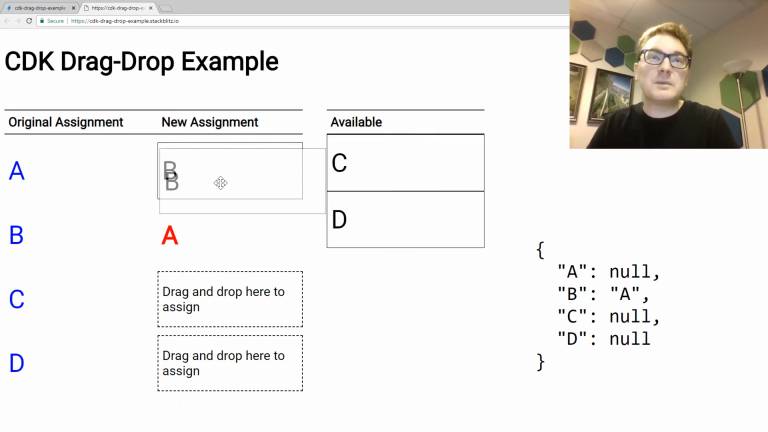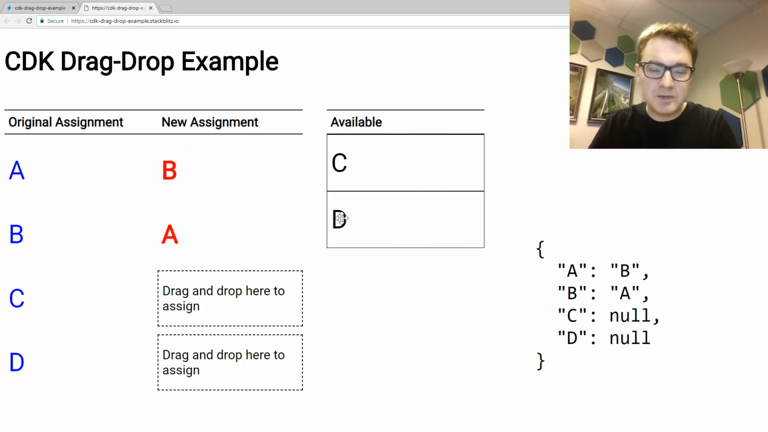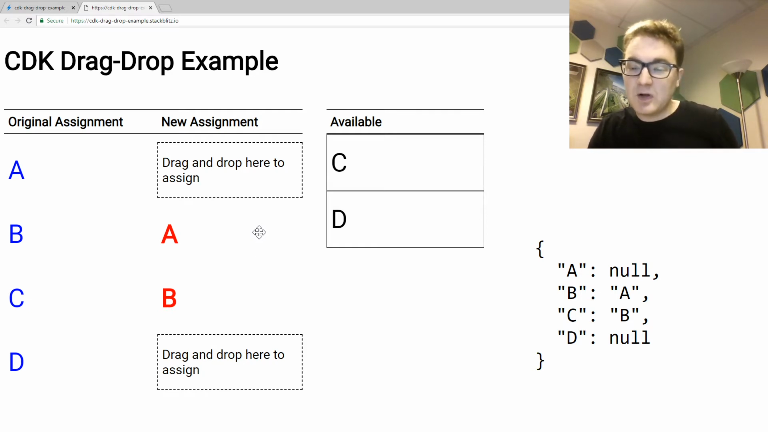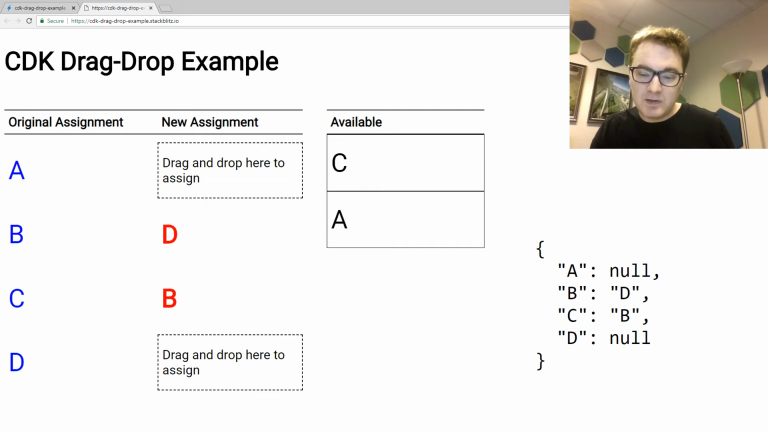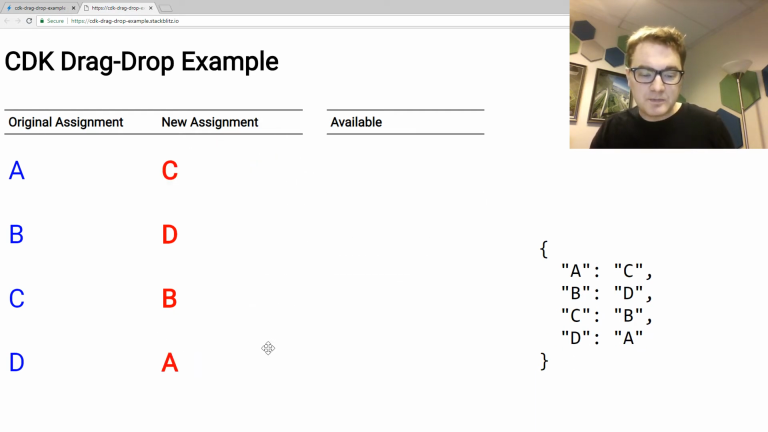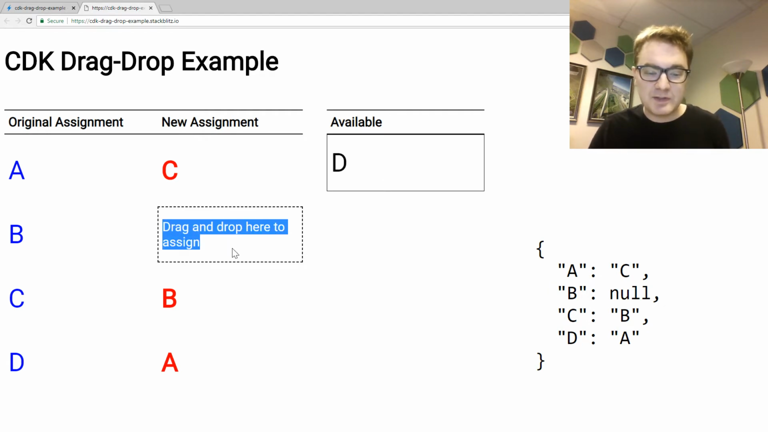So I can drag items from available into the new assignment column, and I can drag things between places in the new assignment column as well. And of course I can move items over to the available column to unassign. As I do this, the output object is updated in the lower right, and the various pieces of the UI are also updated. So this drag and drop here to assign appears when there's no more items left in that drop site.